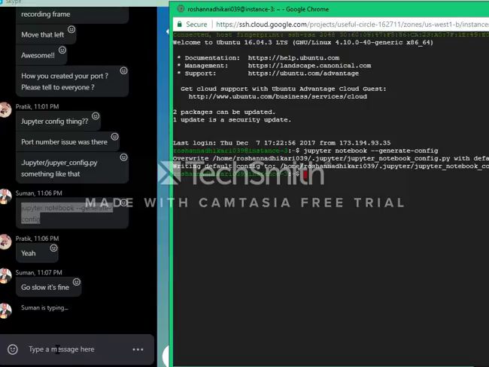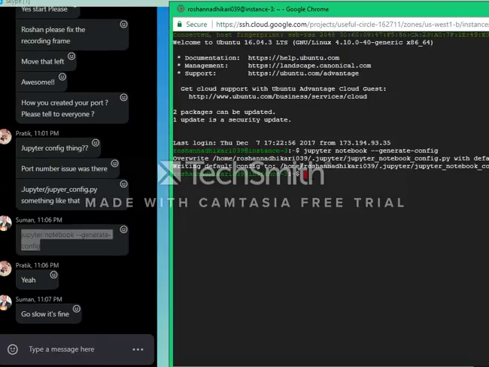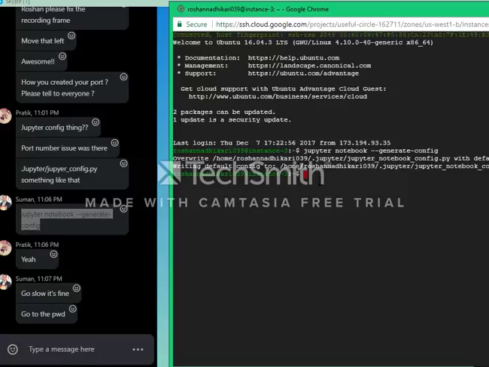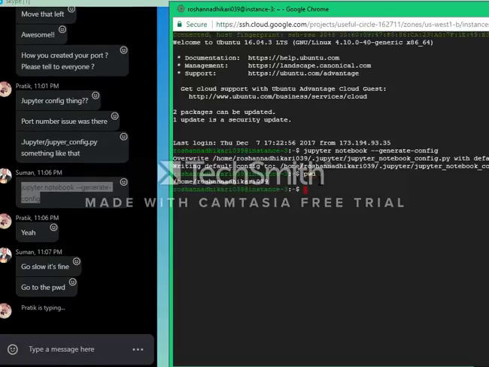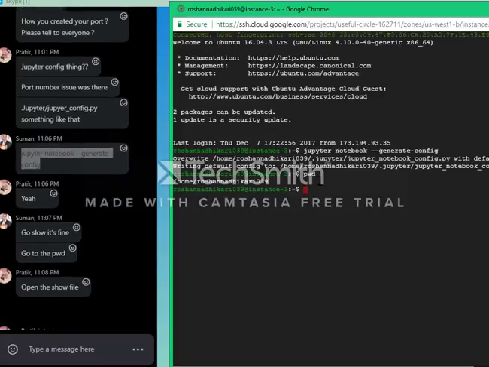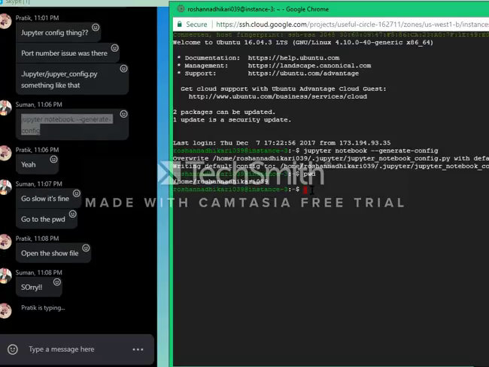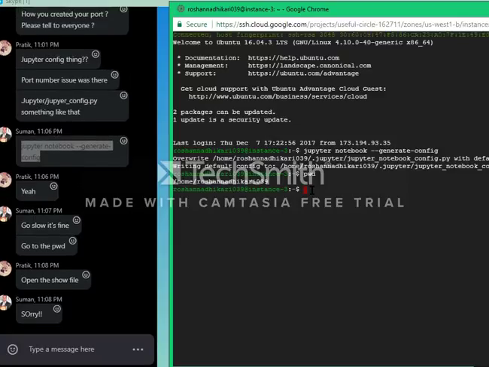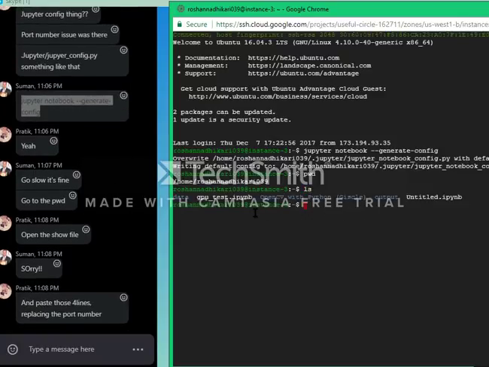Pratik, do you have anything to say? PWD is your present working directory. You want me to open and show the file? Okay, I'll do that. Once you do ls, you will see it, and paste those 4 lines, replacing the port number.